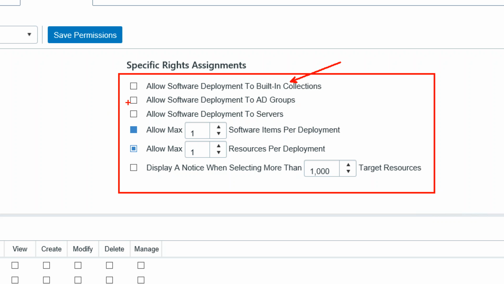By default, he's not allowed to deploy software to AD groups. You may very well want that. My desktop support person, I probably do not want them deploying to servers, so I'll keep that one unchecked. But my server support team, I'll make sure I select that checkbox.